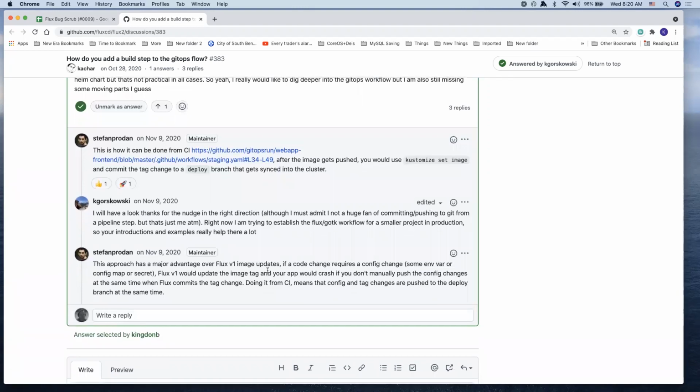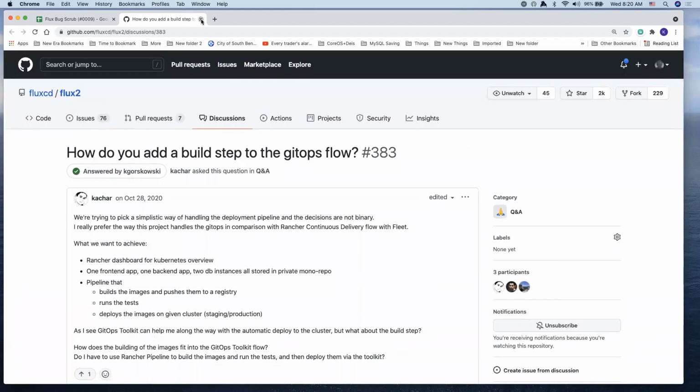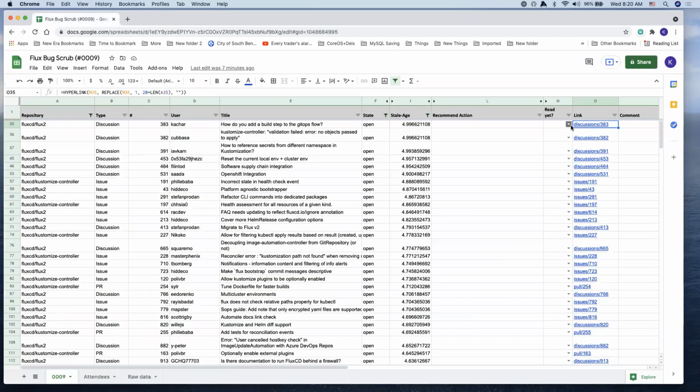So you probably want to use a Helm release automation or something else. I remember from us talking about image automation. There are a couple of features still, but that's good. Okay.